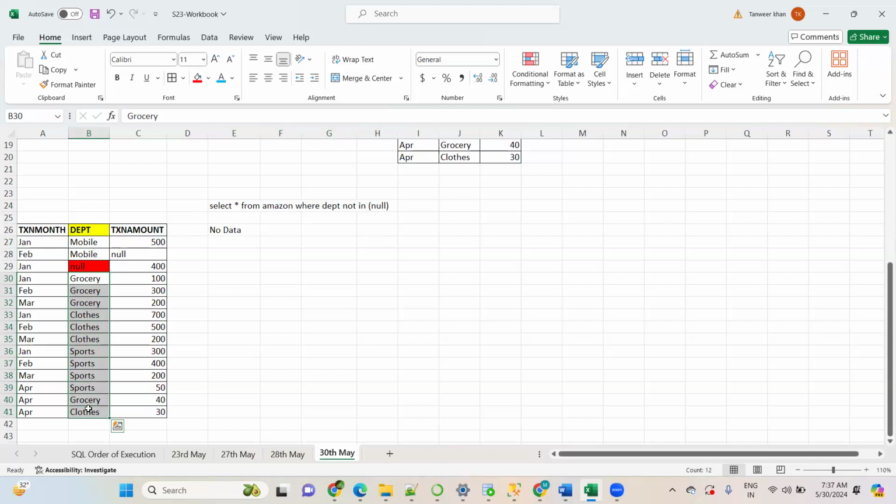Now let's try to understand. When you write department not in null, what has happened? The engine will take this table.